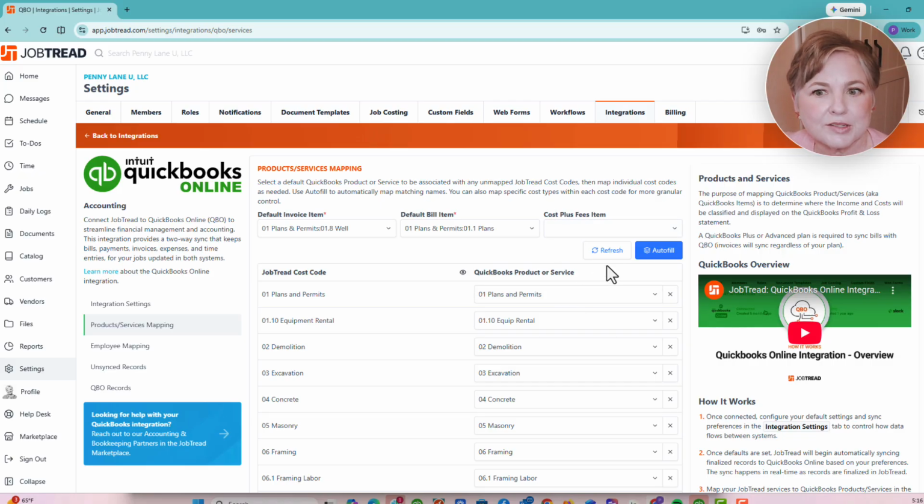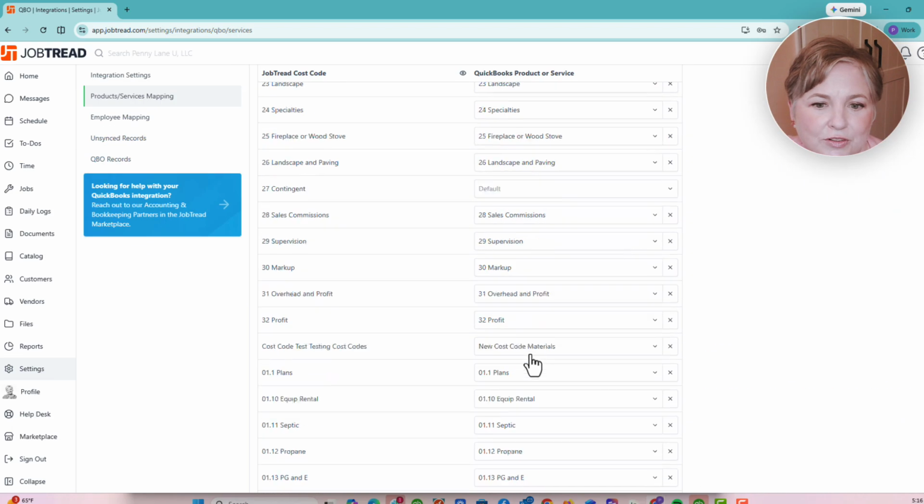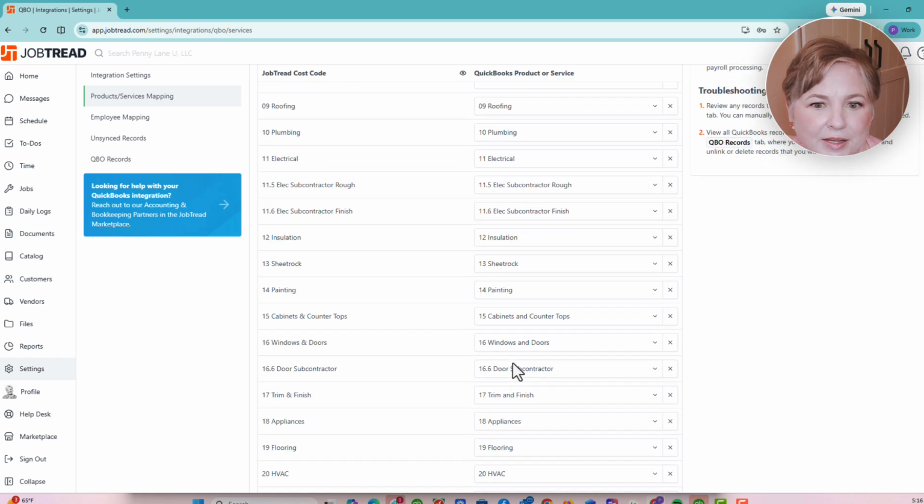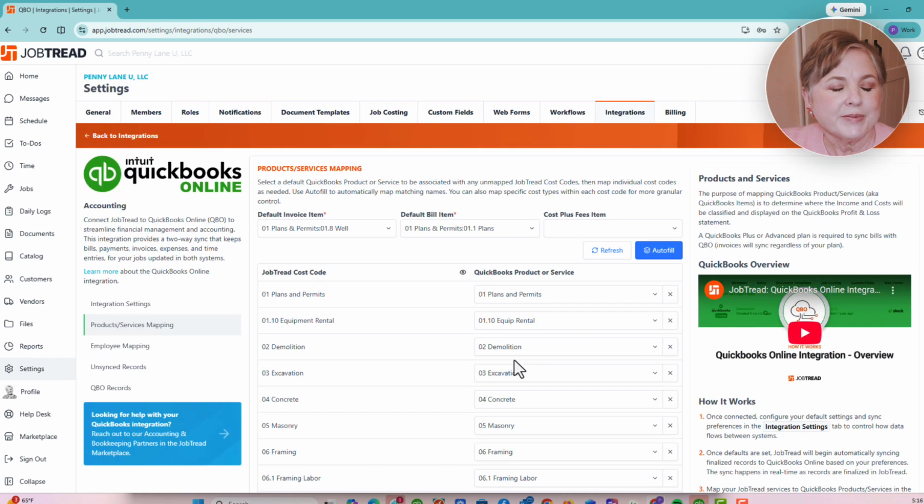Also want you to notice this little autofill button. One piece of magic is if I do have the exact same JobTread cost code and QuickBooks product or service, if they're the same, during my initial integration I can come in here and click autofill, and JobTread will automatically fill out this QuickBooks product or service side of the mapping. Speaking of which, you're going to notice that I have a one-to-one JobTread cost code and QuickBooks product or service set up here. And that is not necessary.